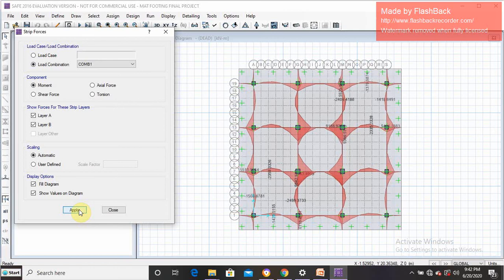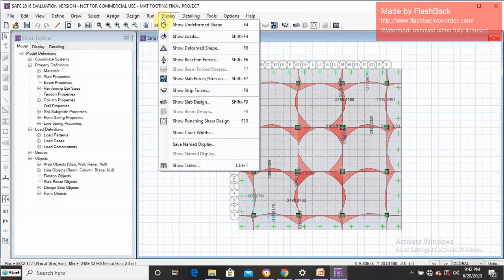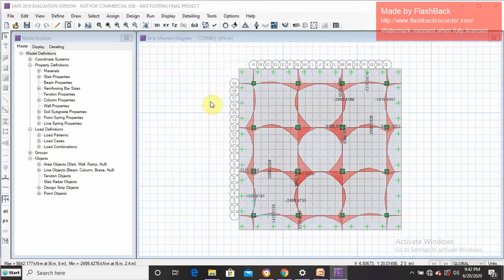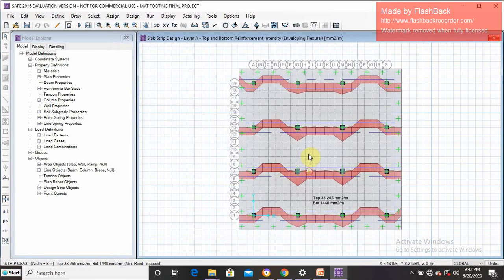Combination 1 is ultimate load. So these are the different ways through which you can see the different results. Then we can go for the slab design. What you can do is impose the minimum reinforcement. We will know what is the minimum reinforcement to be used. We'll apply and close. So we can see what the minimum reinforcement to be used at the top and the bottom is, and design accordingly.